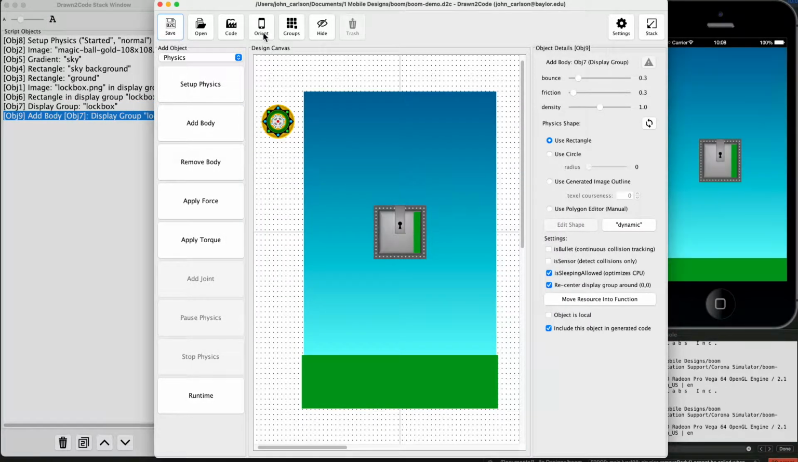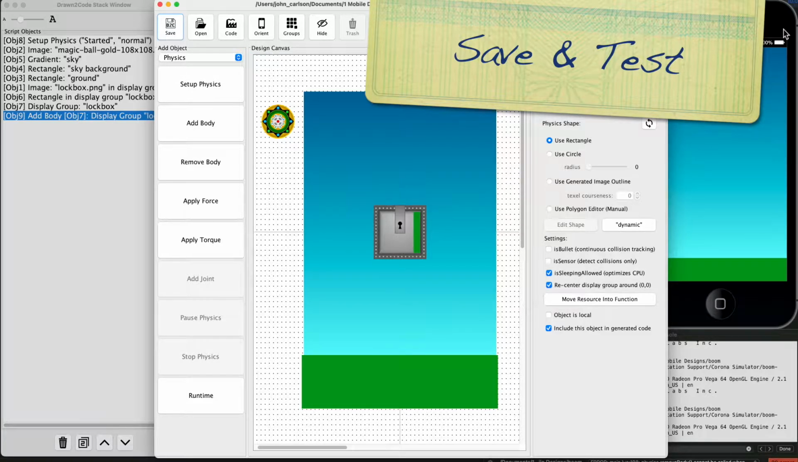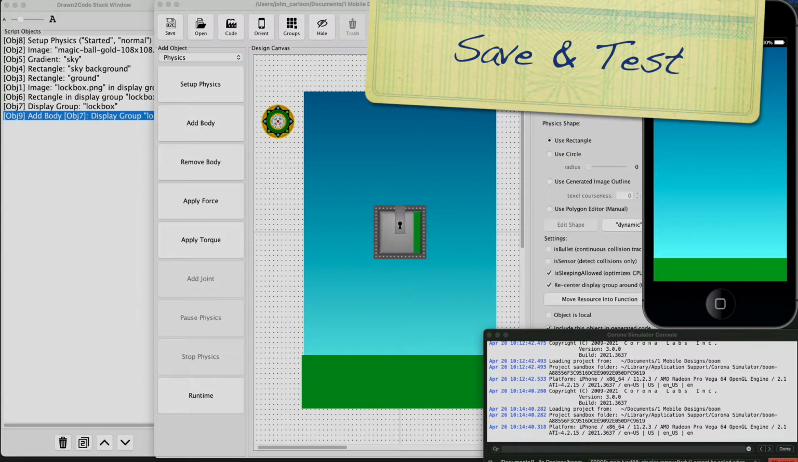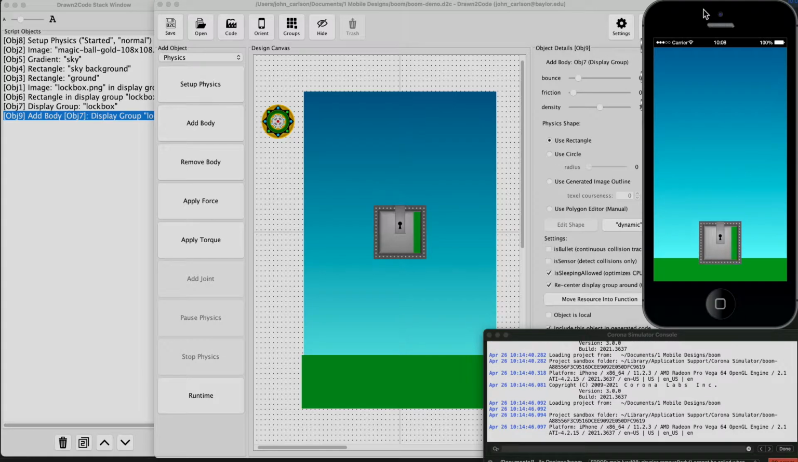So let's see what we got. All right, I don't know if you guys were watching. I'm just testing to make sure that worked, and the lockbox obviously flies off the screen. So I forgot to add the ground, right? I haven't yet added the ground.